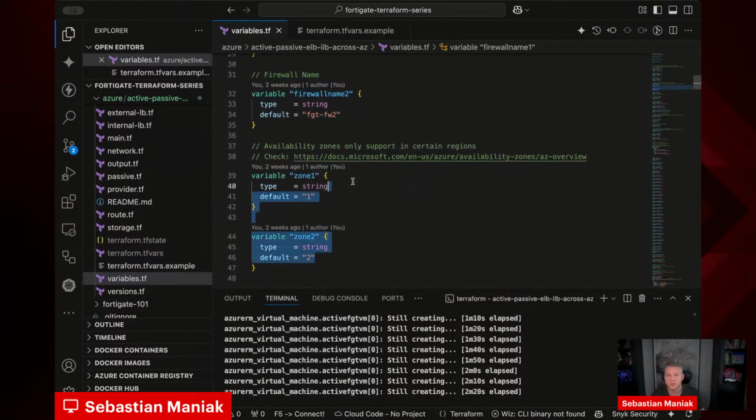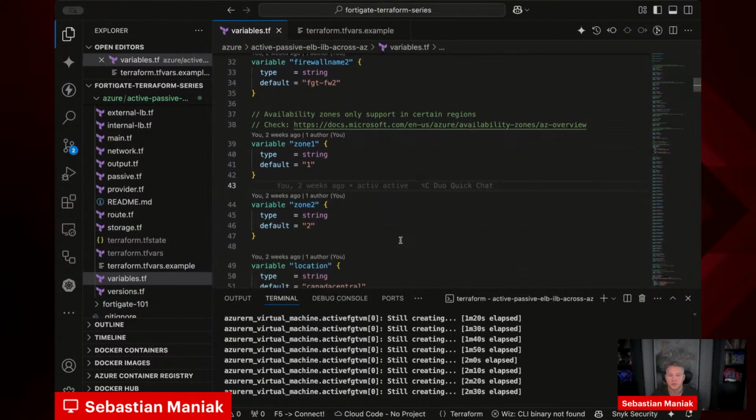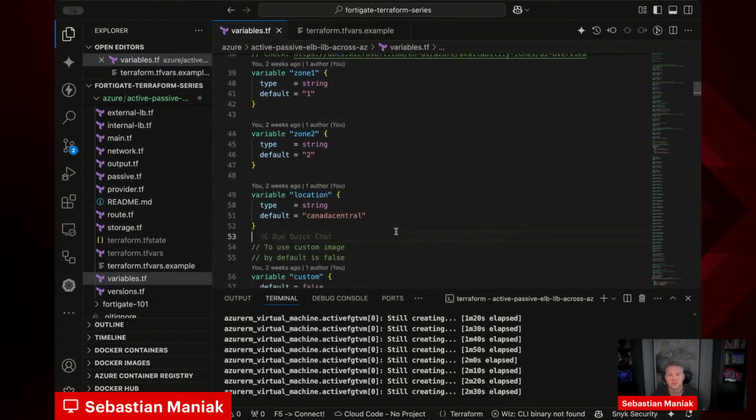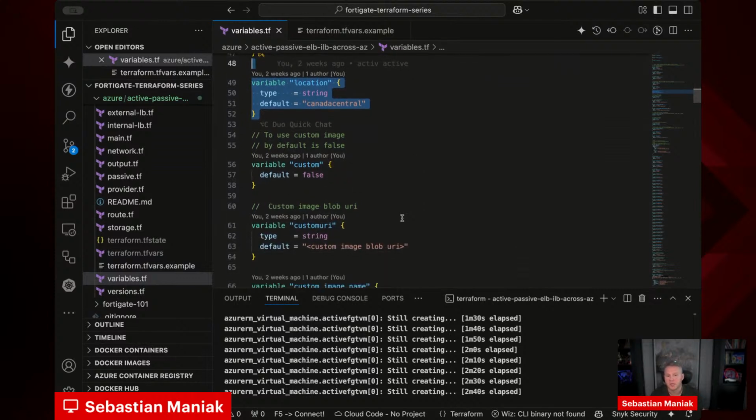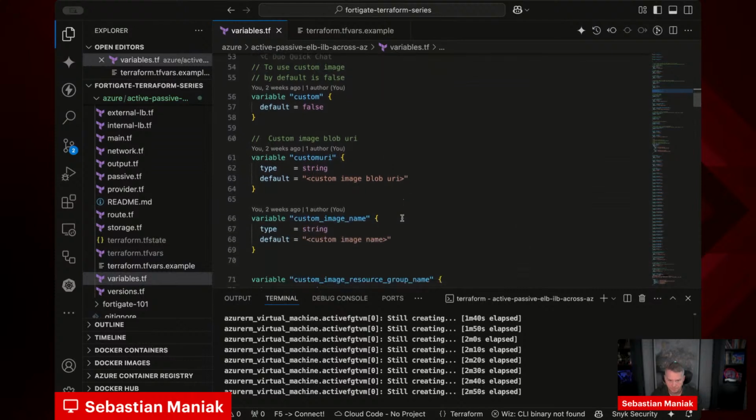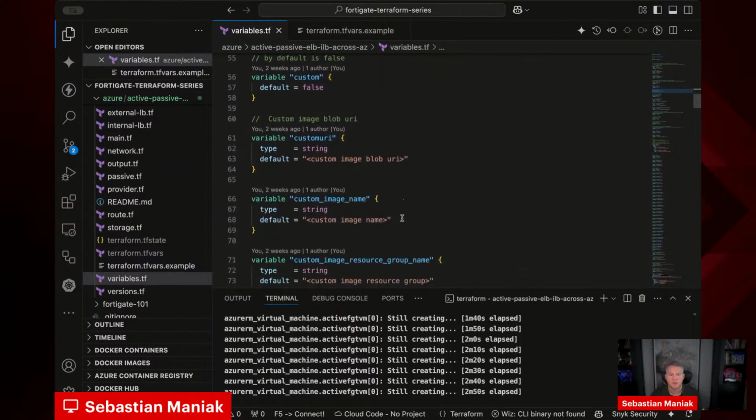Select what zones are available. So of course, take a look at the availability zones in the region that you're going to be deployed in, and you can classify which zone to put which firewall. Specify the location. So I'm deploying this in Canada Central. There is an option in here to build a custom image that you can host inside your own Azure blob with the custom image that you want. Maybe you already built a custom image with specific configs. You can bootstrap it itself.